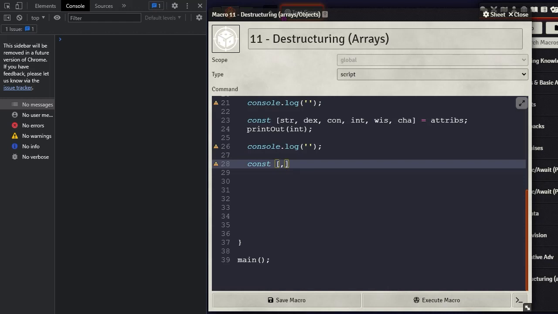And then if we want the other one, we'll do D for dex. We'll do, what is the next? Con. We'll do C for con, I for int. And then we're going to go ahead and just do 2 more commas to be placeholders for our wisdom and our charisma. And we can do the same thing, say equals and attribs.